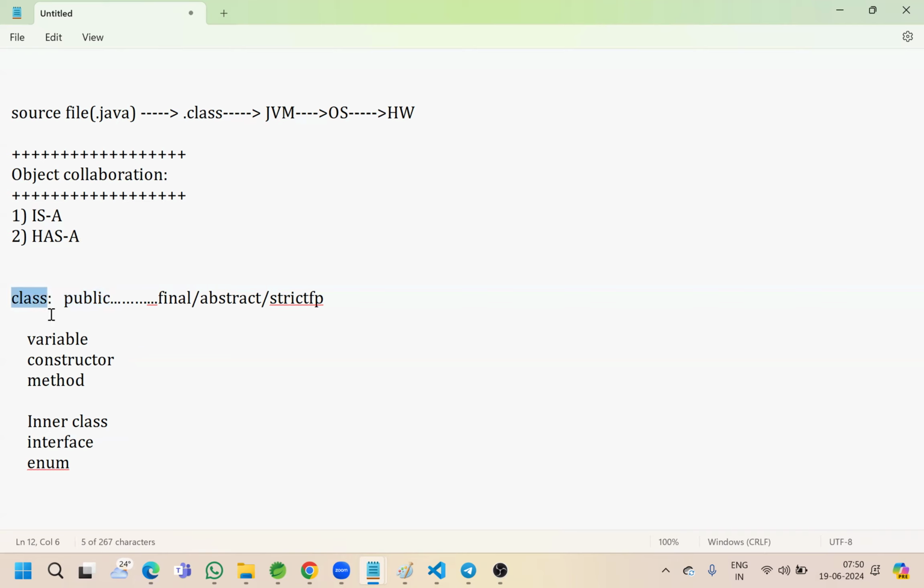We are learning the class. We have seen variable, constructor, method, and yesterday we saw the block.